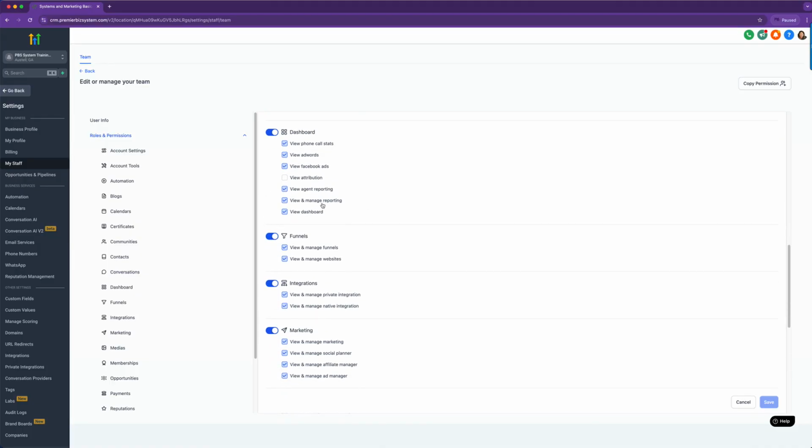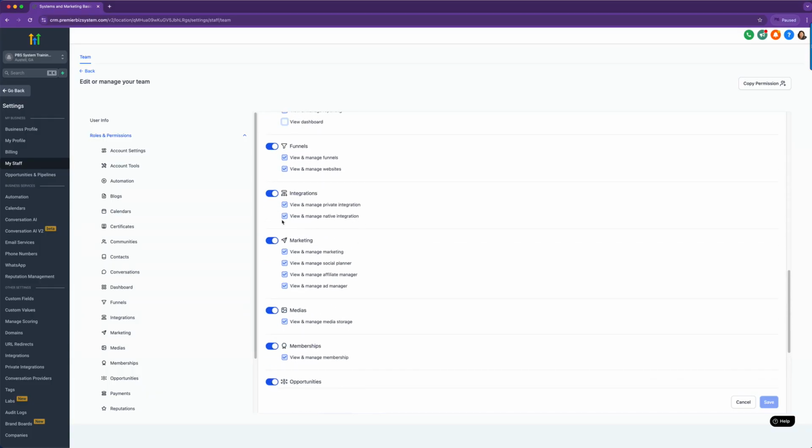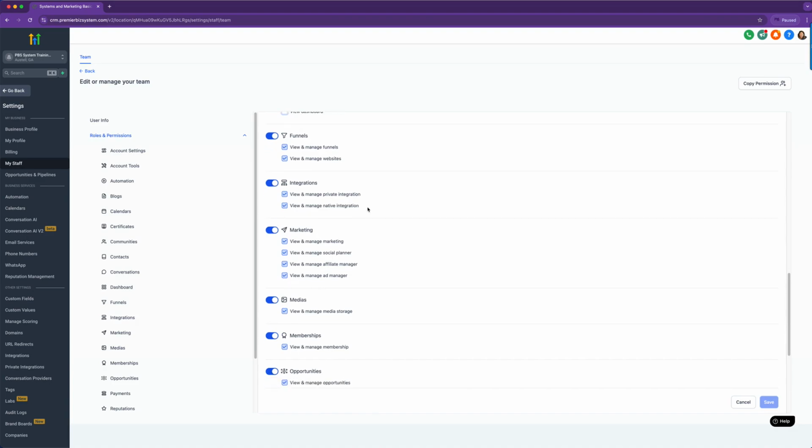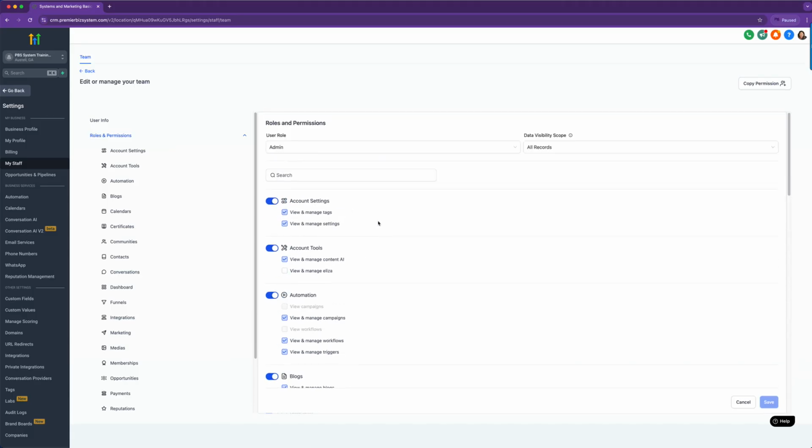A lot of people don't want people to view the dashboard because the dashboard tells you how much money you have made, what your revenue is looking like. So they turn that off. And then integrations is the integrations that we went through. So you just have to look through here and figure out in the system what you want someone to have access to, but understand that if you turn certain things off like this, they don't have access to do a lot, right?